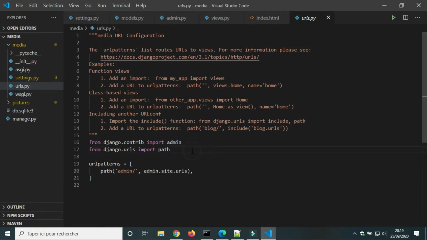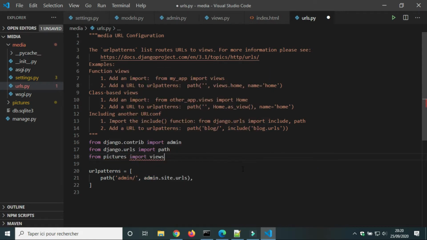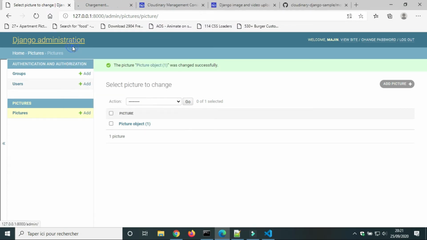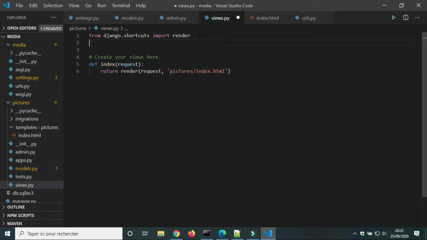We have to create a URL for the view index. In urls.py, we will import views. In the comment section, you find the way to write a URL. The name of my view is index. The view works. Now we can use the pictures of the database.